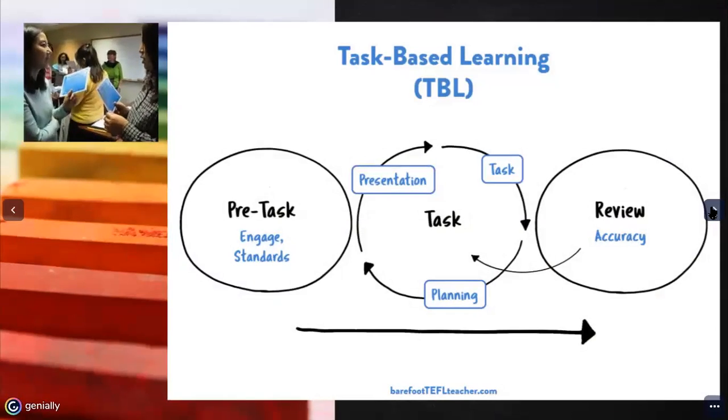Here you can see task-based learning and how it works. First we engage the students. Then we have the task: first planning, then presentation, and students finally present the task. And to conclude the class, the teacher has to present the review that refers to the accuracy of the previous task with the previous elements.